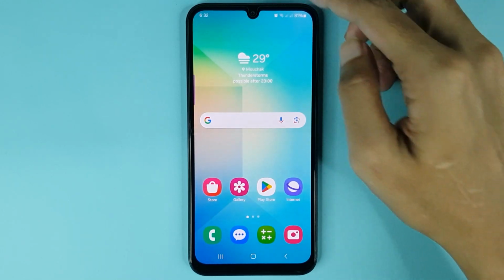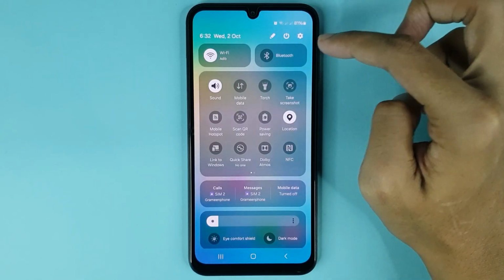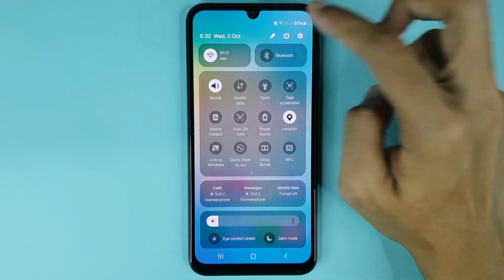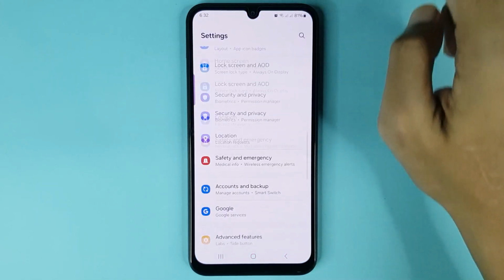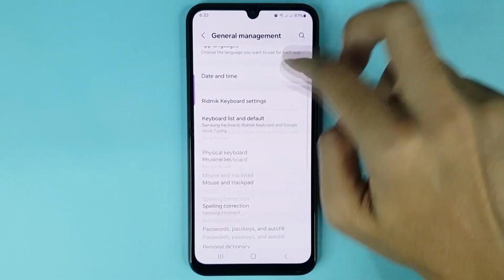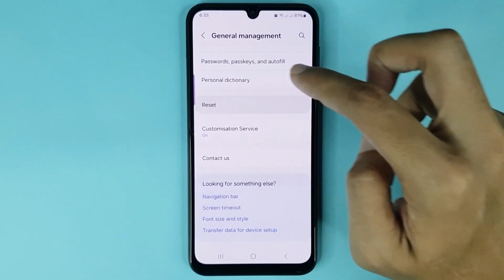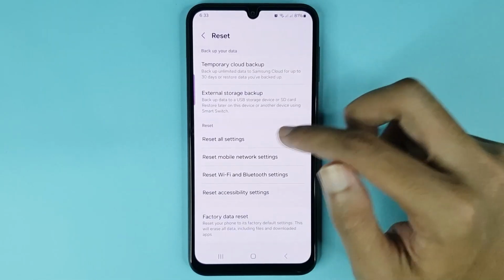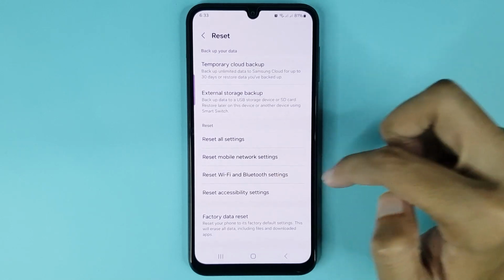So at first swipe from top to bottom and then tap on this gear icon to open up your settings app. From here scroll all the way down and then go to general management. After that scroll down again, then go to reset option, then scroll down a bit and here you can see reset mobile network settings option.